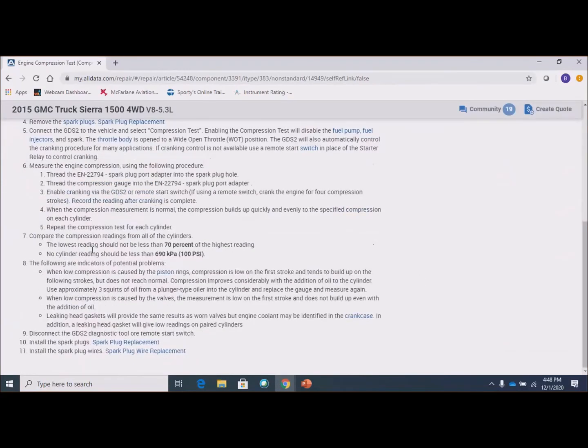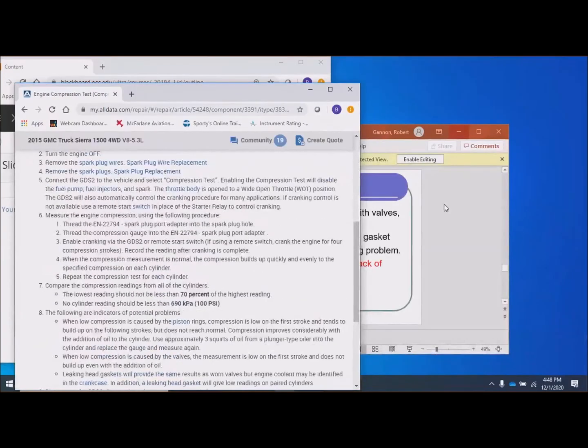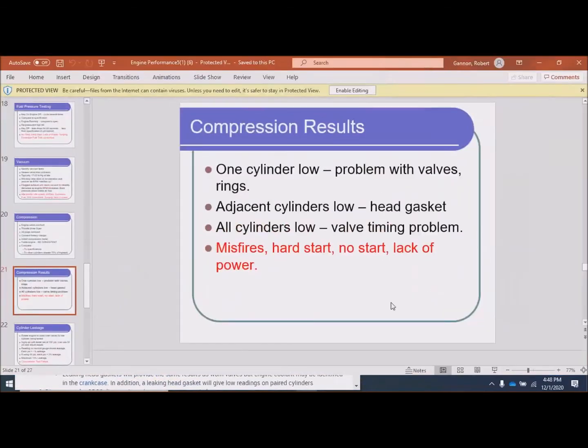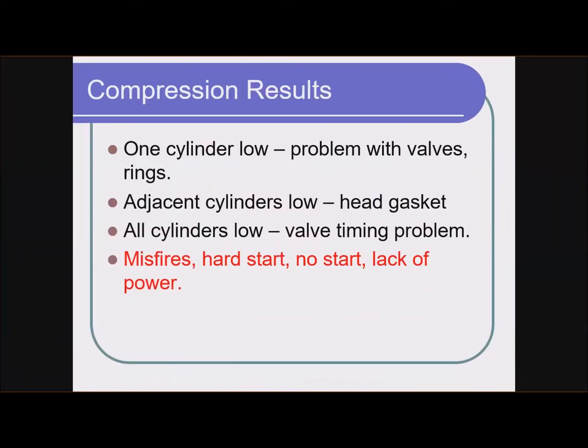And then they give you a very low ball 100 psi as a minimum. And here they're giving you an even wider range. The lowest can be as low as 70% of the highest reading. I don't really like that, and I'll tell you why. If I had a car and the lowest reading was 71% of the highest, I really wouldn't expect that vehicle to run that smoothly. But that's their standard. That's what they give you.